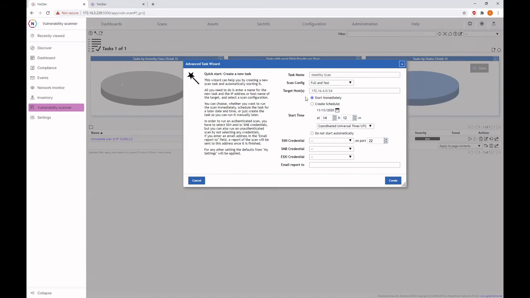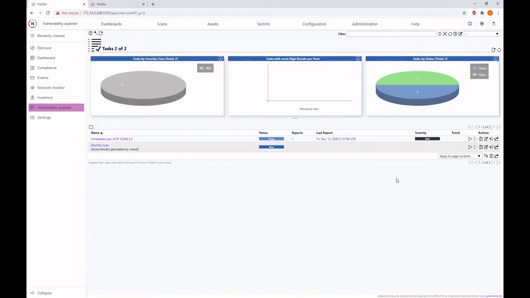Next, we have the time we want to start it. We can start it immediately, give it a schedule, or have it start when we say it starts. So if we selected this and hit create, what we're going to see is nothing started. The way you would actually start the scan is by going over here, clicking this button right here, and starting it from there. And that's pretty much it for creating scans themselves.